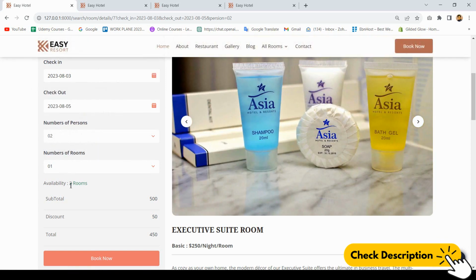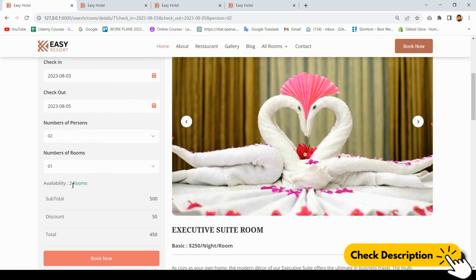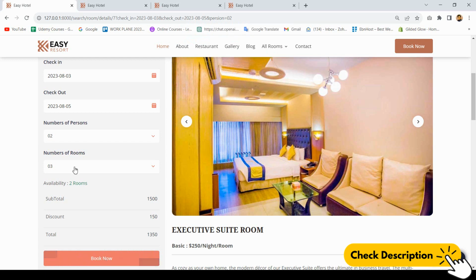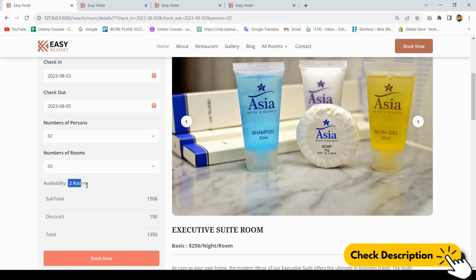have already assigned 2 of this room. So now it dynamically shows our total availability as 2 rooms available. Right now, if you want to select 3 rooms and click book, you can see it displays: sorry, you selected the maximum number of rooms, because right now there is an availability of only 2 rooms.